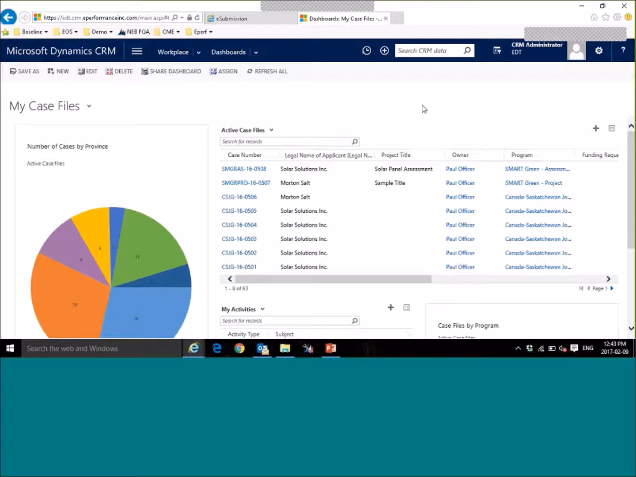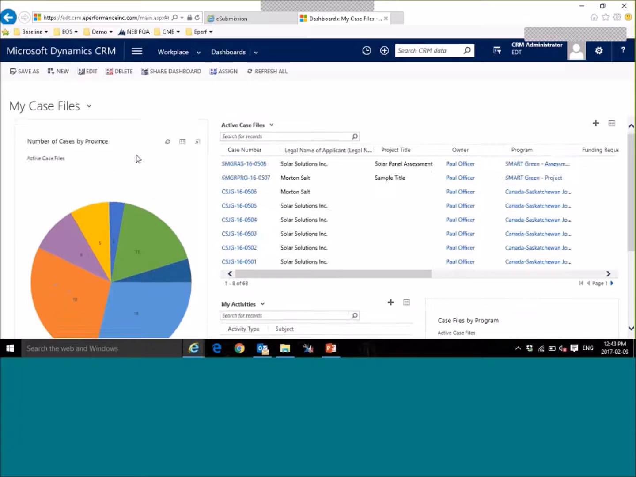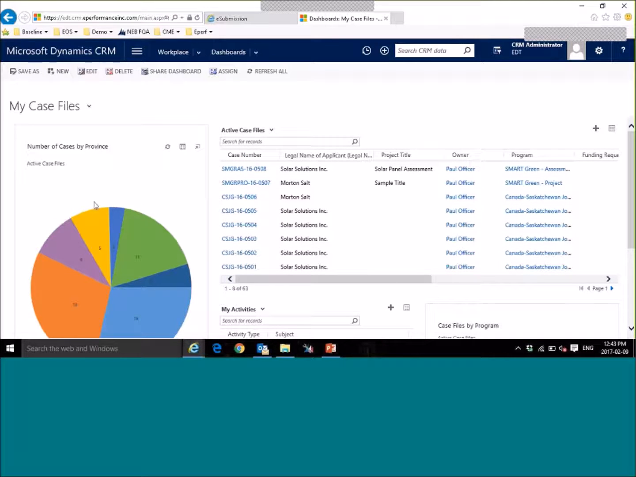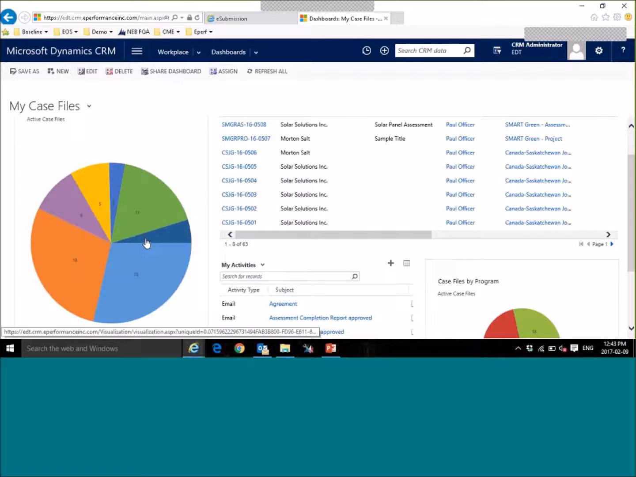So what you see here is Dynamics CRM. What we're looking at here is an example of a dashboard. So this is kind of something that I would see when I log in first thing in the morning to get a picture in time of my workload and what needs my attention. So we can see the number of cases by province on the left-hand side here. If that was an important factor, I would be able to break it down to see kind of what province is asking for the most funding.